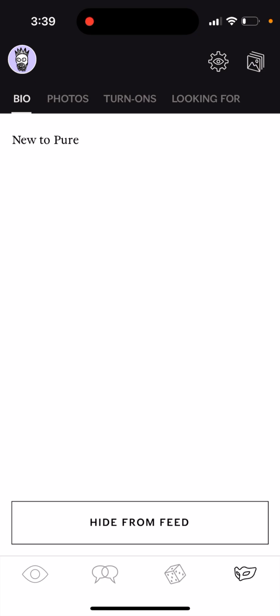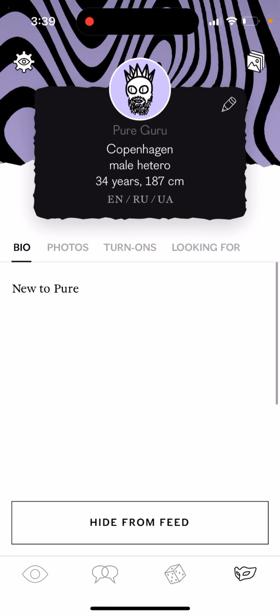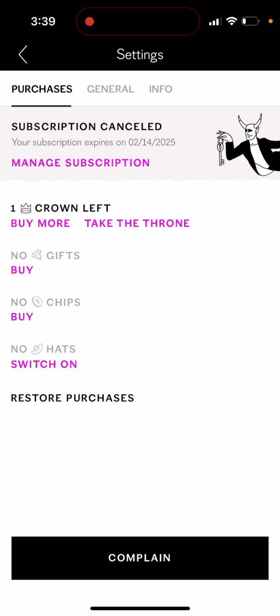And that's basically what it is. And yep, then you have your settings where you can buy some additional things. You can buy a crown and have a throne, where you keep the throne and kind of boost your profile. You can also buy gifts, buy chips, buy incognito, where you have incognito mode. So something around this.